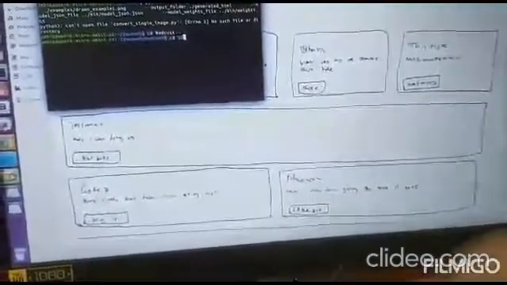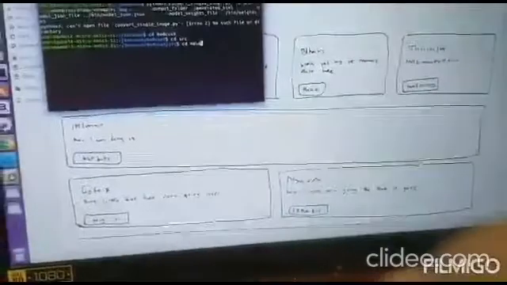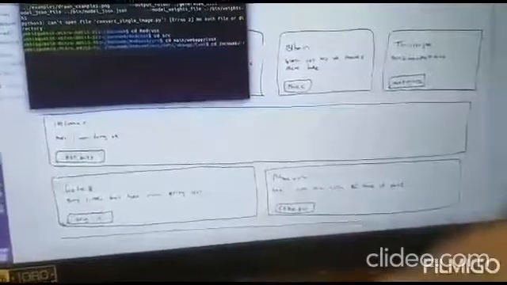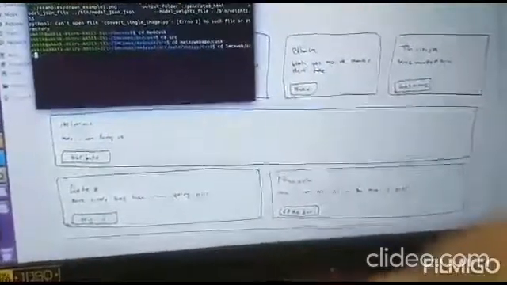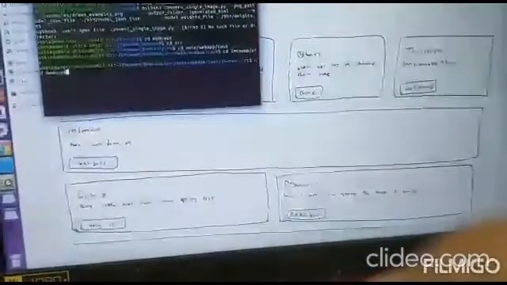So main, web app, CusX. So now it's ready.